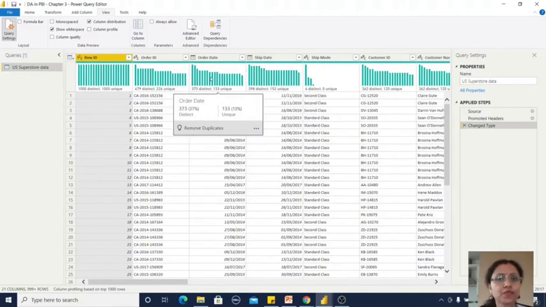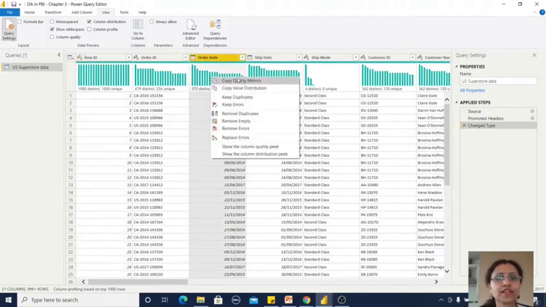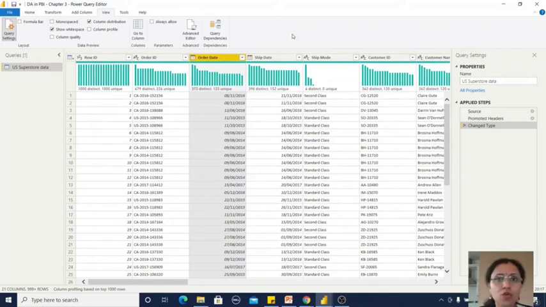Now if you want to, right click, you can copy this quality matrix, you can copy this value distribution, you can do keep duplicates, remove duplicates, remove empty or remove errors. So all those things you can do. Now we have understood how column distribution is working in our Power Query Editor.